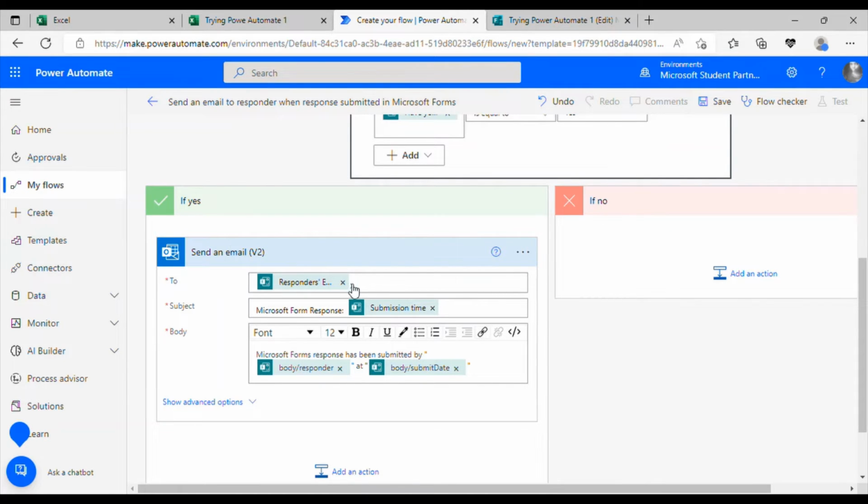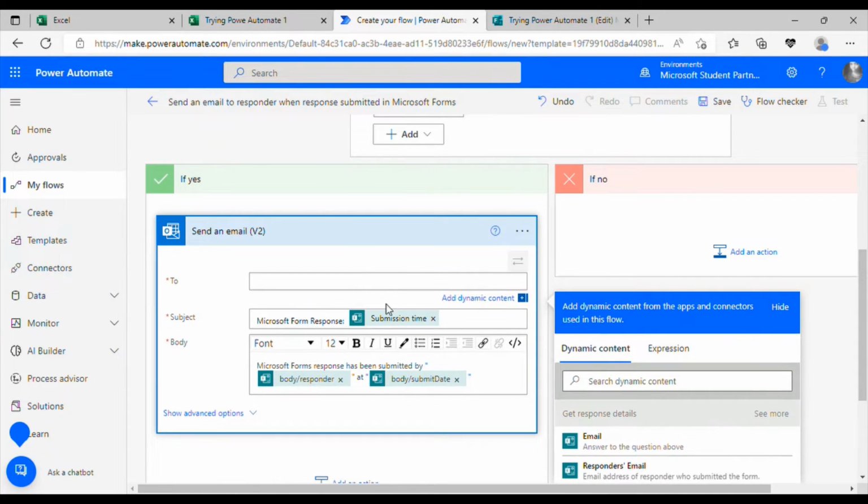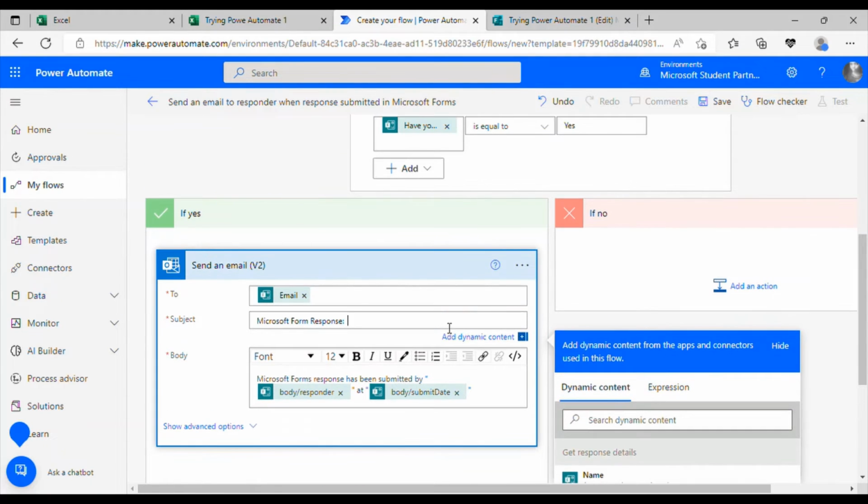So if it's yes, we don't need responder email. So we want the email the person filled in the form. In case the responder email is different from the one the person filled in the form, we're going to use the one the person filled in the form email. And this we're going to use for our subject, Trying Power Automate. Okay, so I'll delete this.